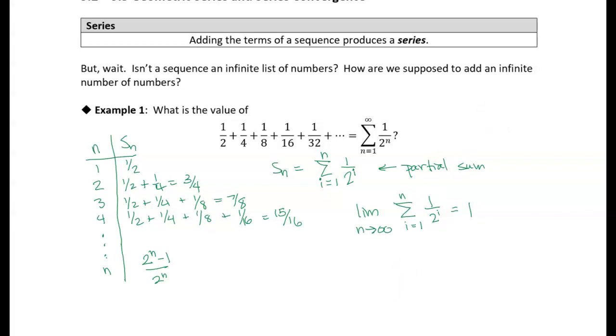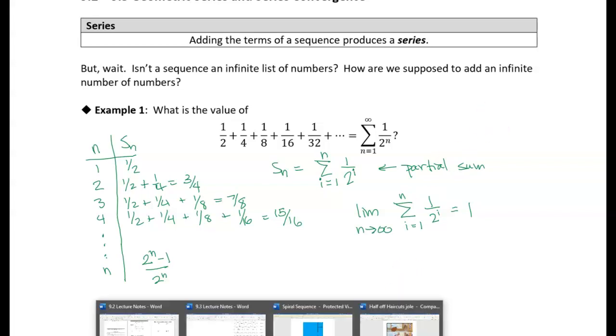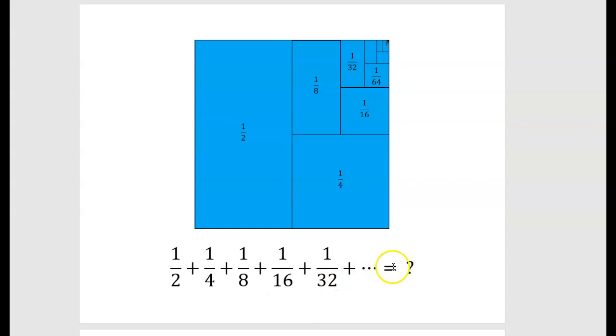I want to show you a little geometric representation of this particular sum. Let me bring this up. Imagine that the whole square represents 1, and we're putting in these blue pieces. The first piece we put in is half of the square. Then the next piece is a quarter of the square. Then we add an eighth of the square, then a 16th, a 32nd, a 64th, and so on. You can see geometrically here that it's going to 1. It's going to add up to 1.